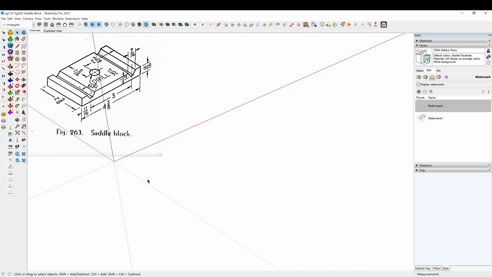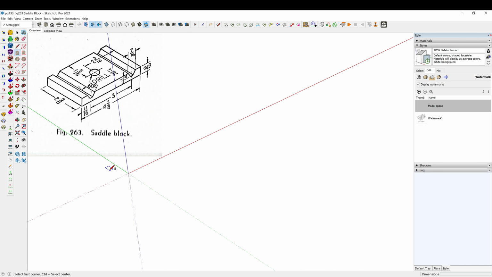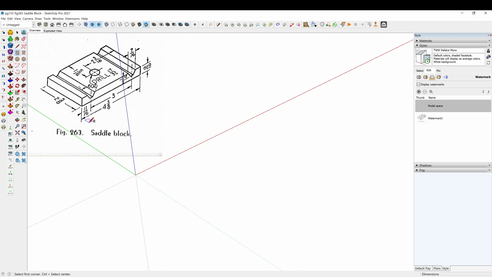So let's get started. R to get the rectangle tool. We're just going to block this guy in. So we have 4 3/8 inch wide by 2 5/8 inches that way. So 4 3/8, comma 2 5/8. Enter. P to push pull, and it looks like we're 9/16 high.